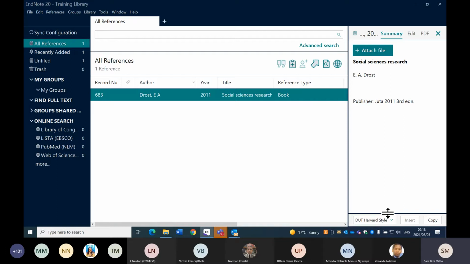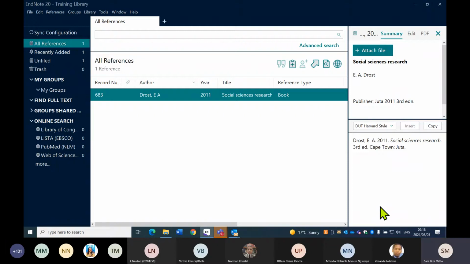So a lot of you may try and cannot find the DUT style, but if you see that little line that divides the DUT Harvard style from the summary at the top, all you do is just expand it up, and here you go, you will see it according to the DUT Harvard style.